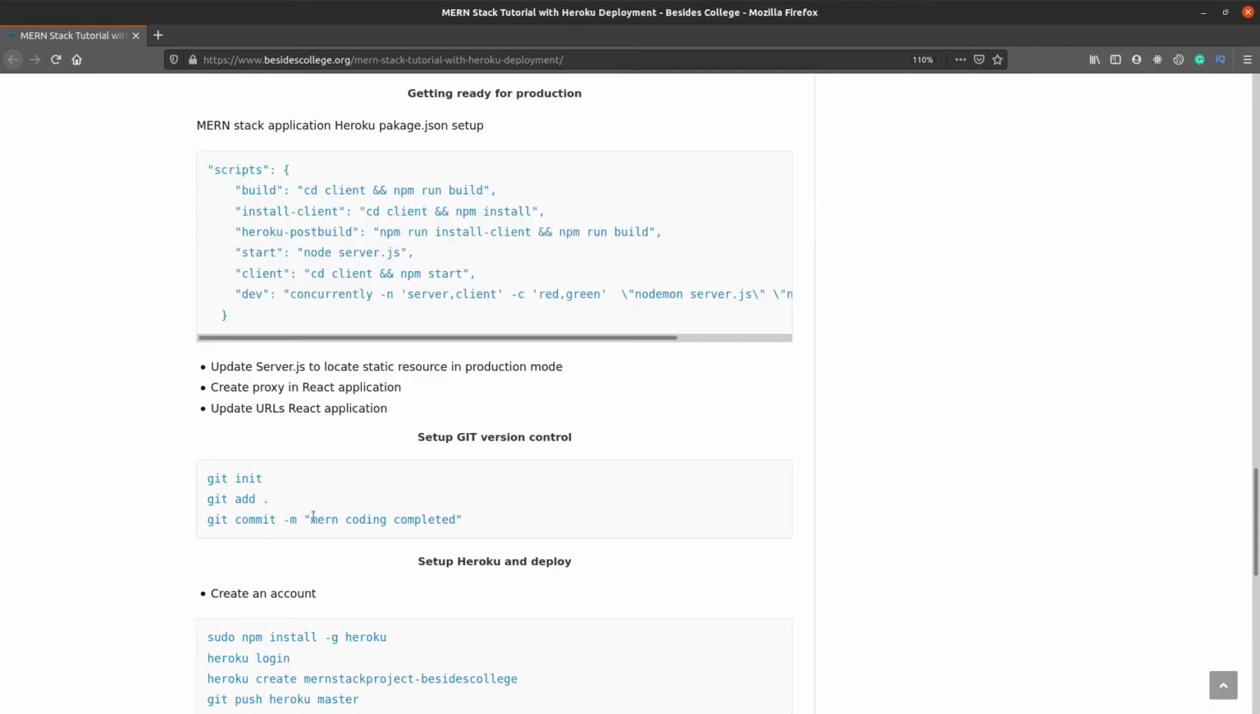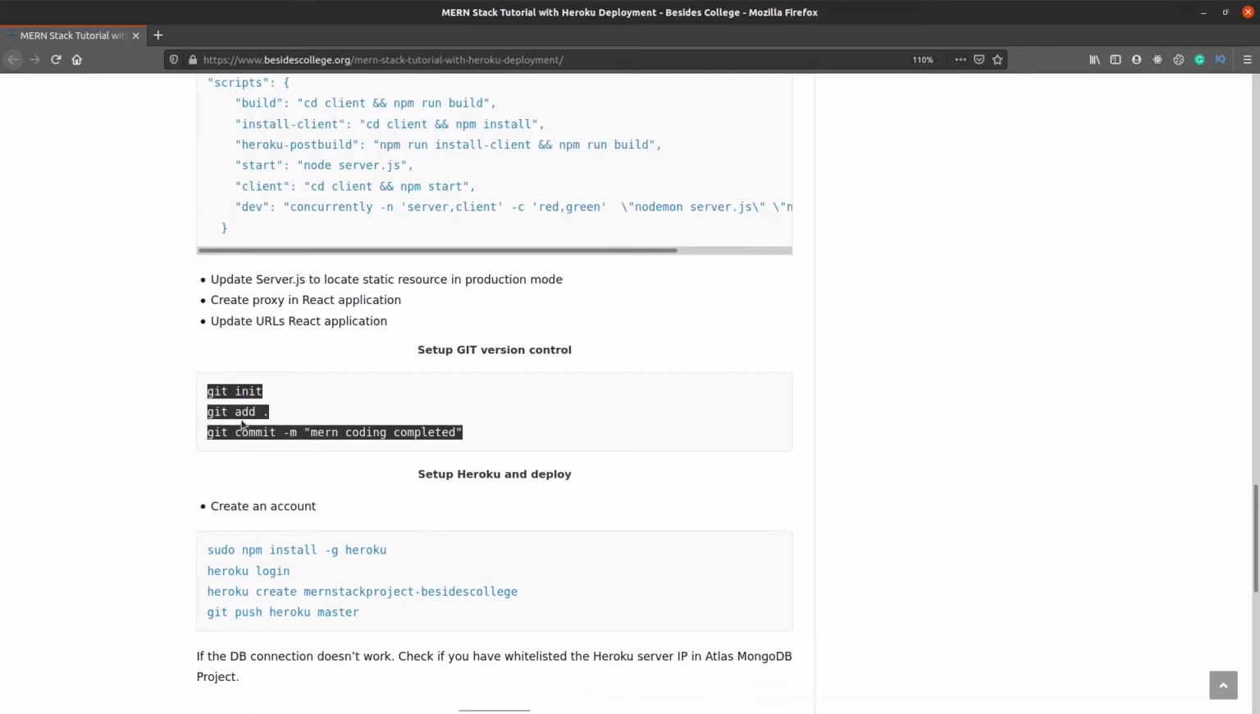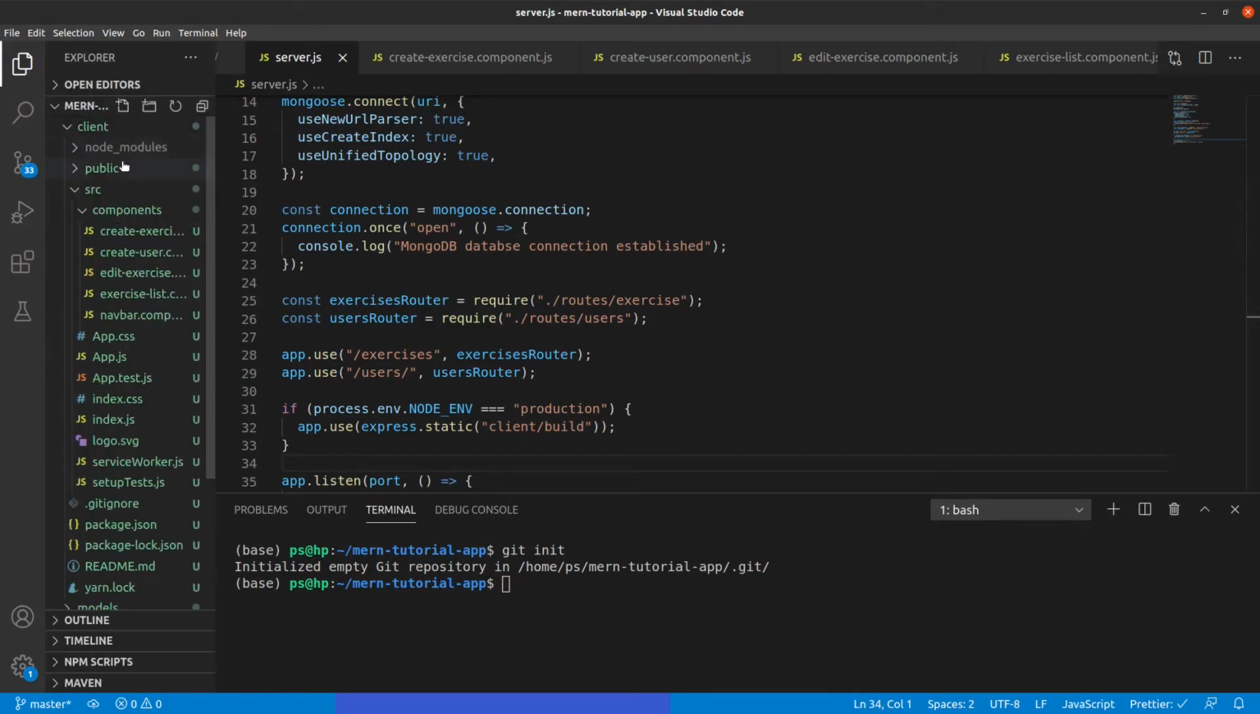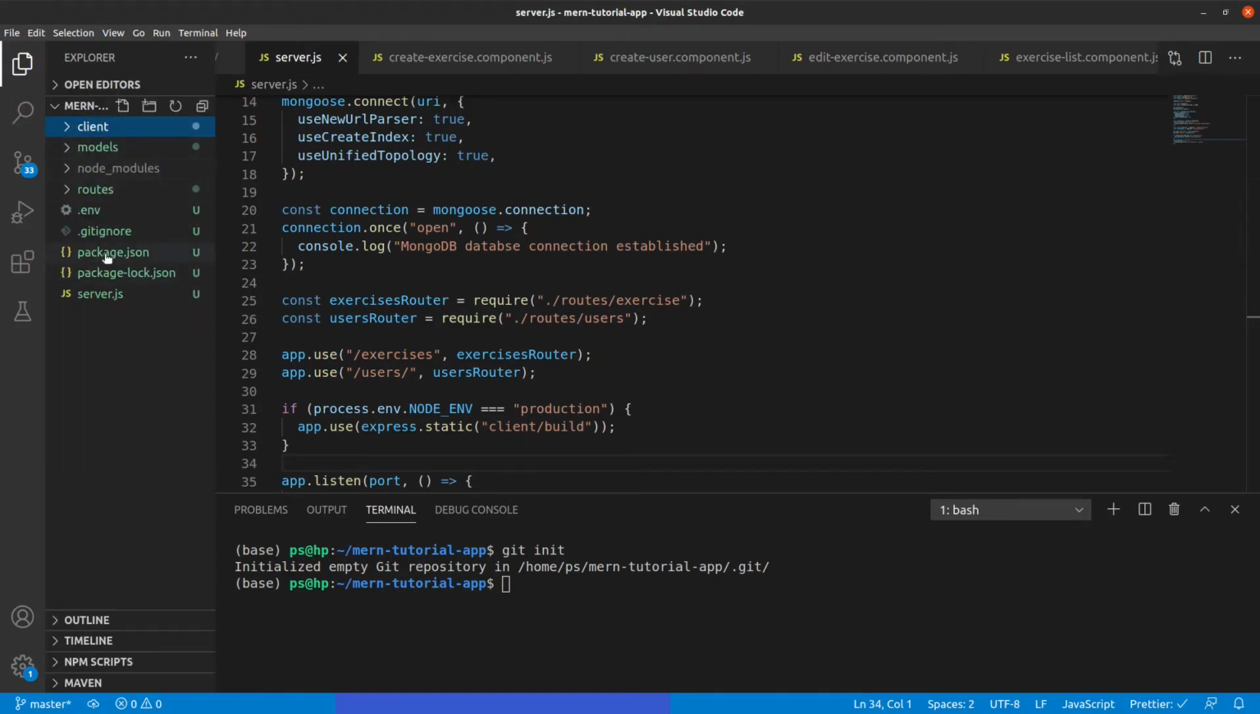Heroku needs you to have version control on your source code, so that whenever you're pushing to Heroku, it is also able to manage with the hashes of Git. Okay, so we want to go ahead and run this command in our root folder. Just hit git init and you get this message. All right, and the version control gets activated here.